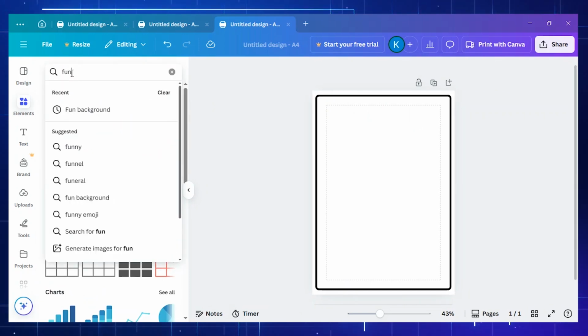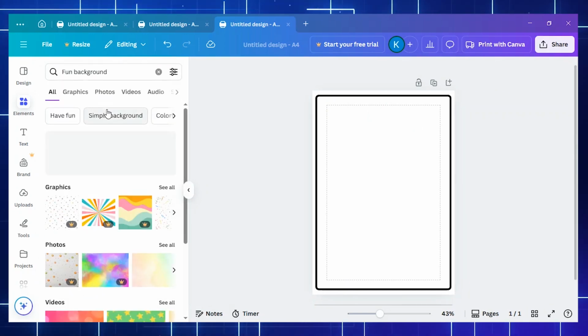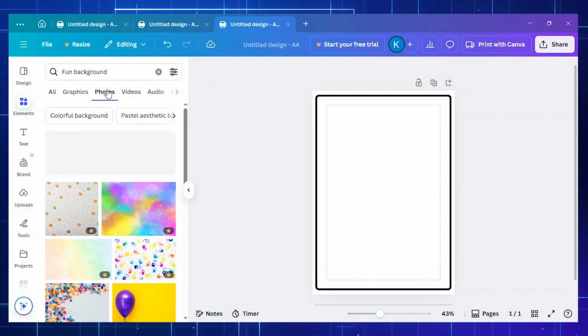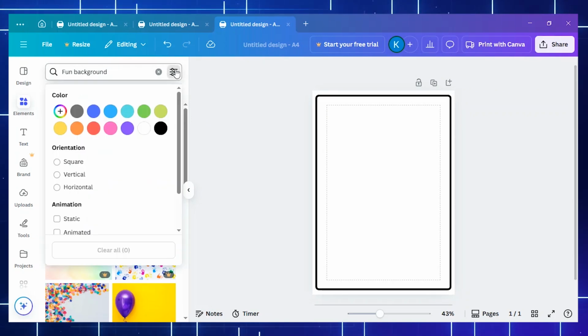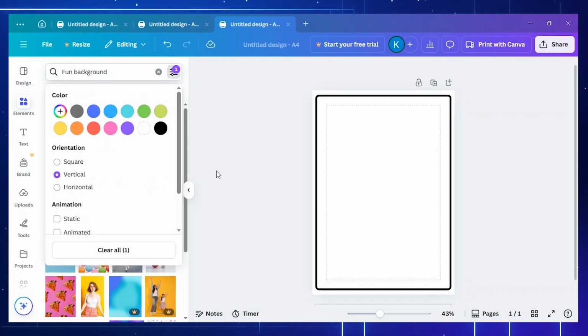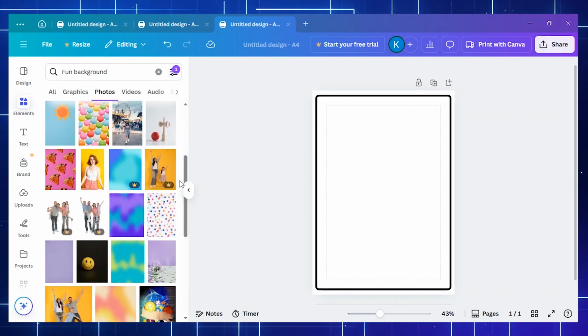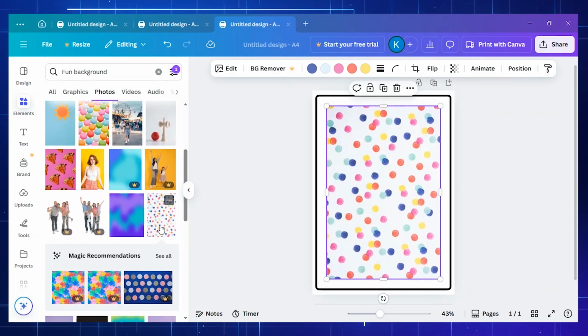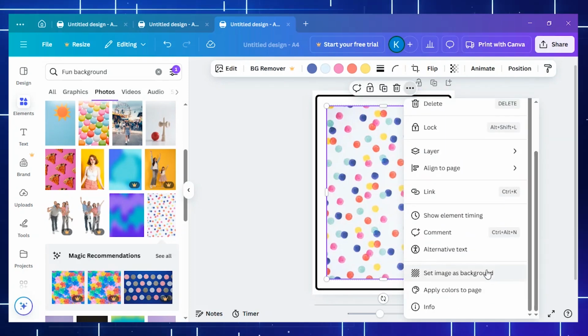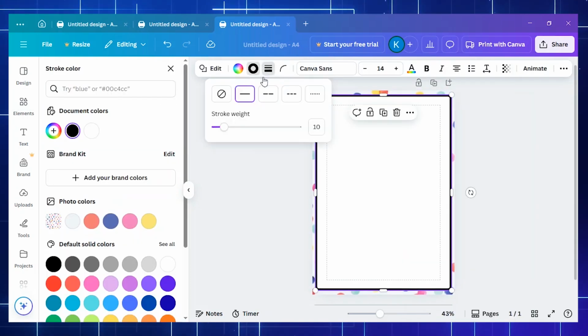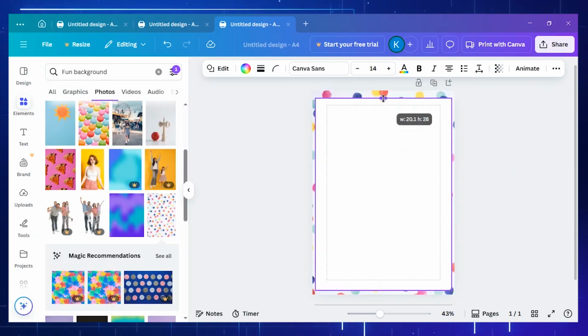Now search for Fun Background. Again, from here, select Vertical, so you can see all vertical backgrounds. Okay, so let's select this one. Now adjust this image as the background. Now reduce stroke weight and crop this shape.